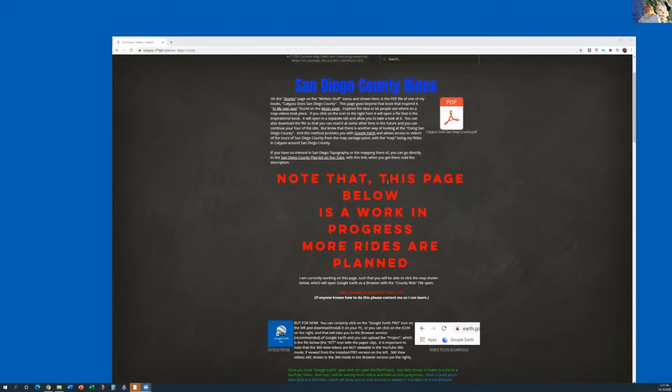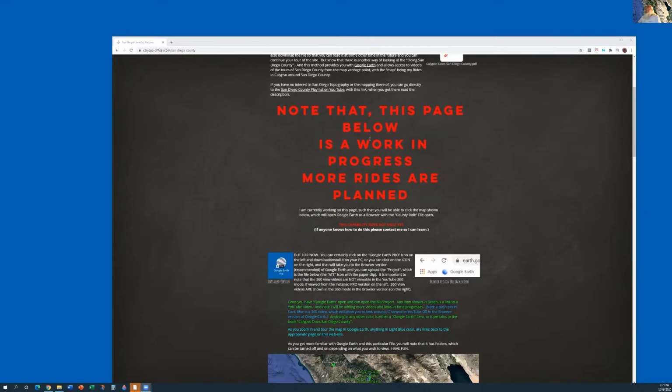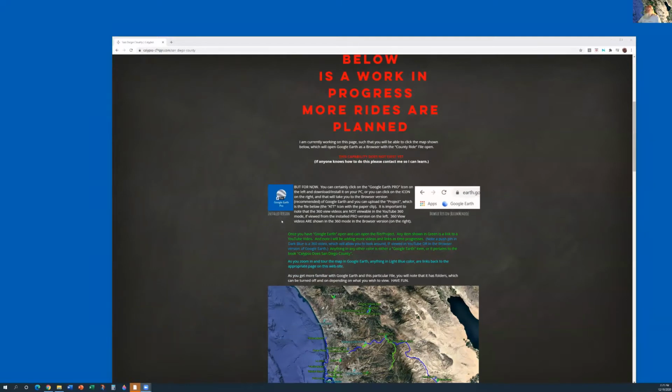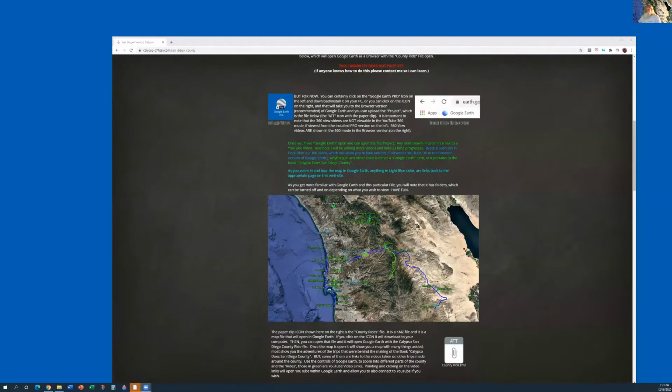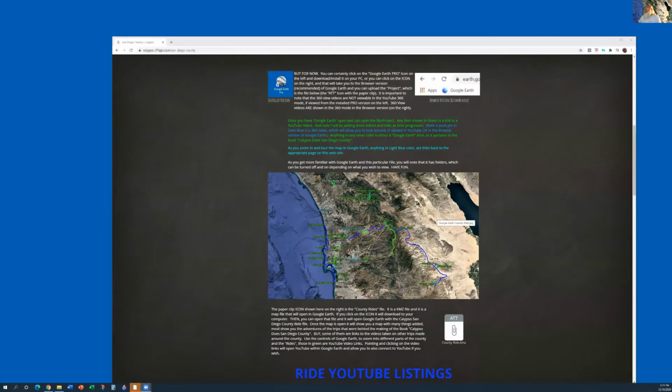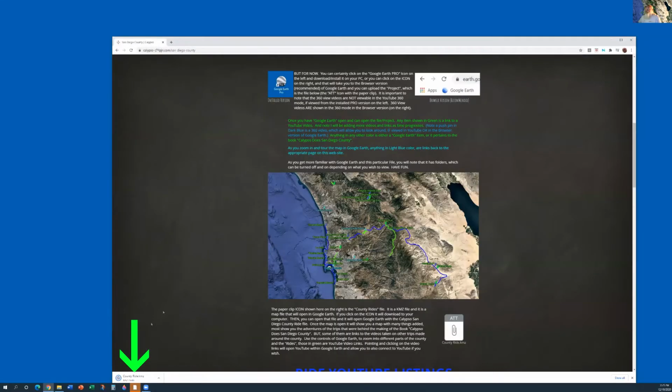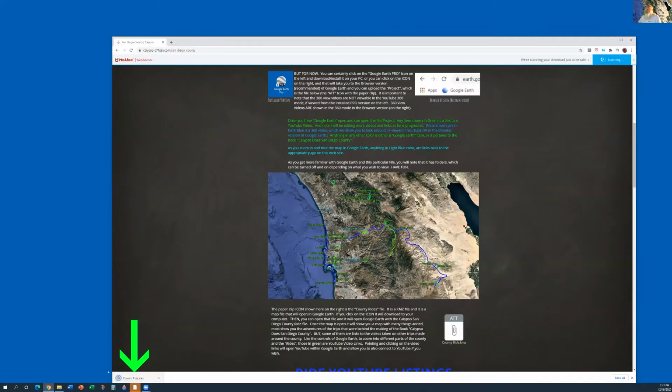Scrolling down past all the written instructions, the video is going to show up here once it's done. There are the two apps, the installed version of Google Earth, and over here the browser version. And then there's the map, which is in the background of the video that you saw, but here's the County Ride file. If you click on that, it downloads into your download file, and there's the indication of it right there.